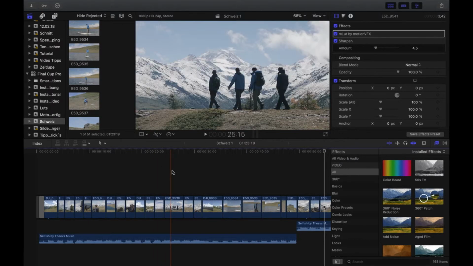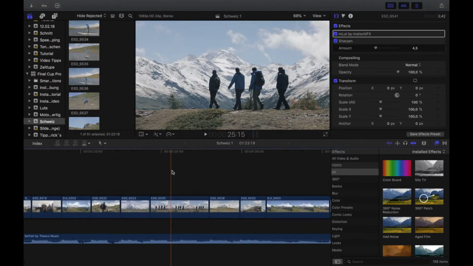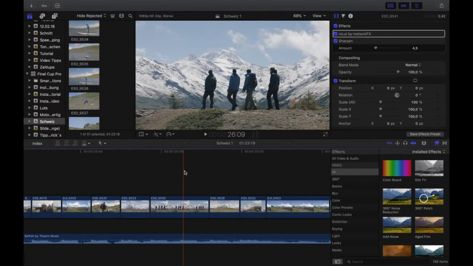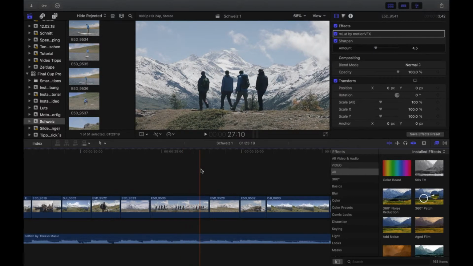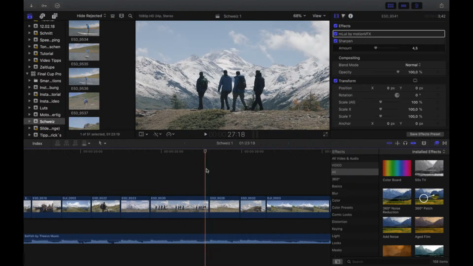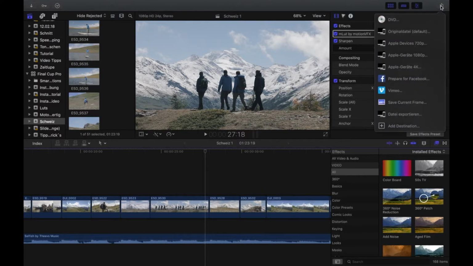In the next step, we will choose the exact frame we would like to export. Let's say this one right here. Go in the upper right corner where we usually export our videos, press on the button, and now we can see we have here a new button, Save Current Frame. Then we press on here.